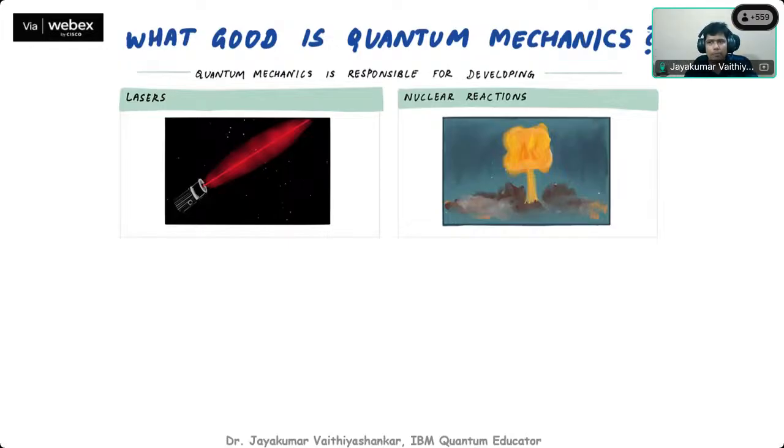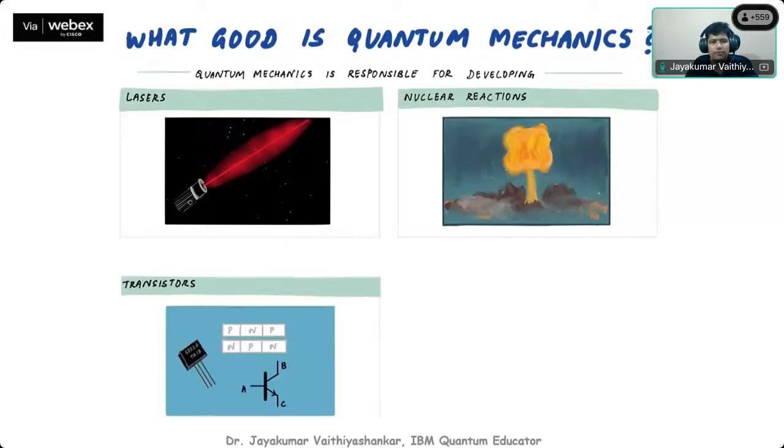It will also lead to nuclear reactions. If you want to create a powerful nuclear bomb or atomic research, the development of quantum mechanics will lead to clean energy and green energy. Compared to fossil fuels, nuclear energy is somewhat cleaner. Some people may argue that nuclear power plants are very dangerous. Any technology is dangerous depending on how we handle it. If we handle it with utmost care, it is always safe.